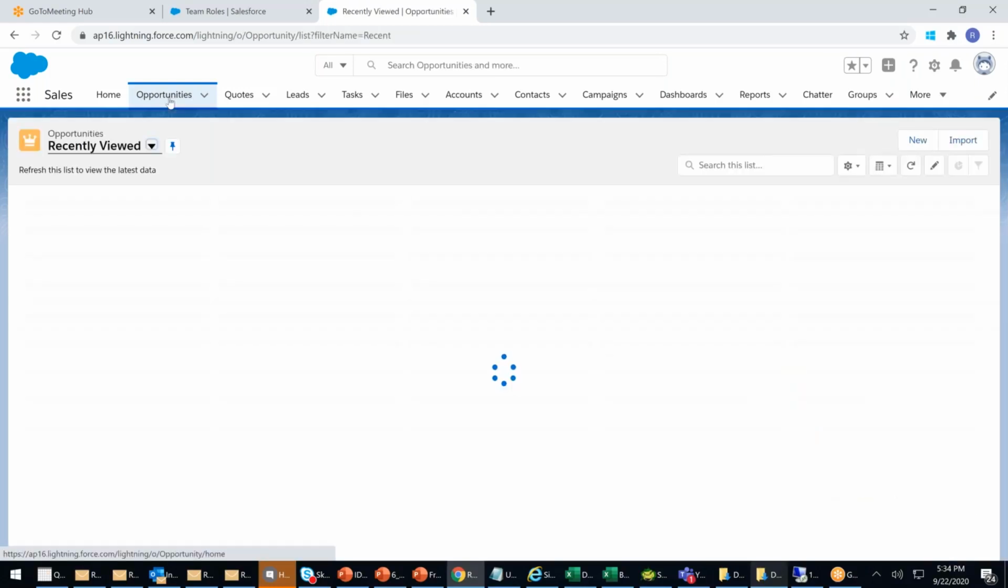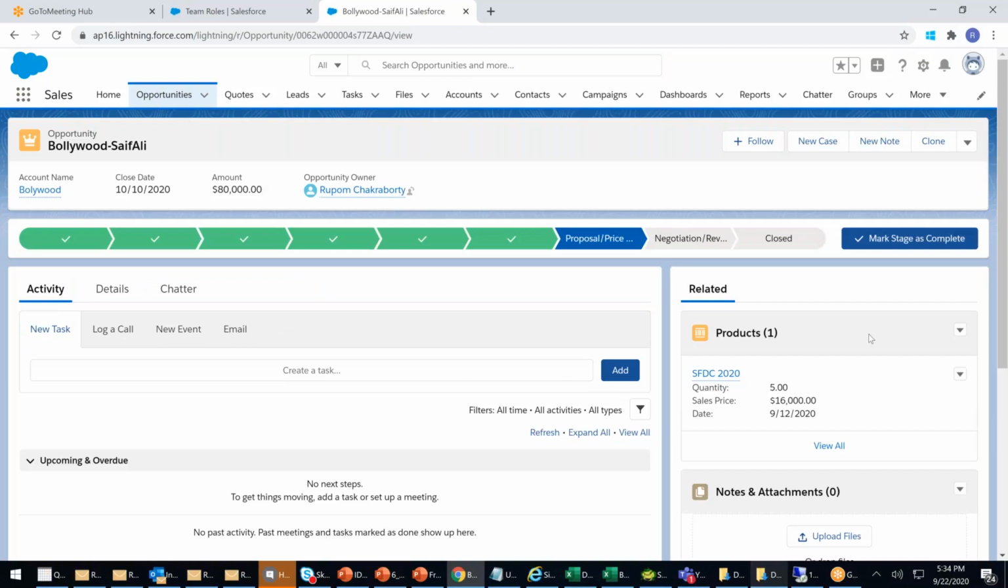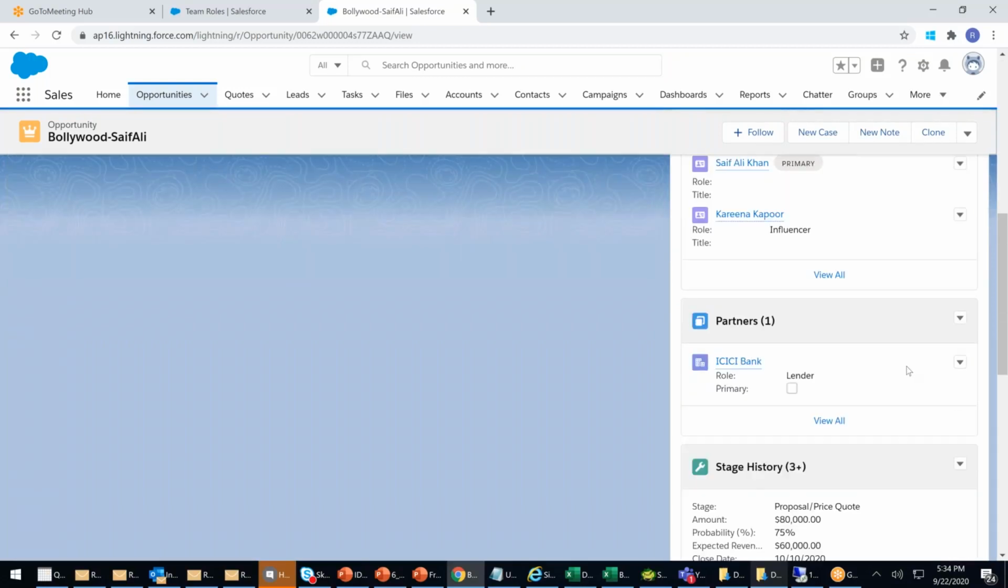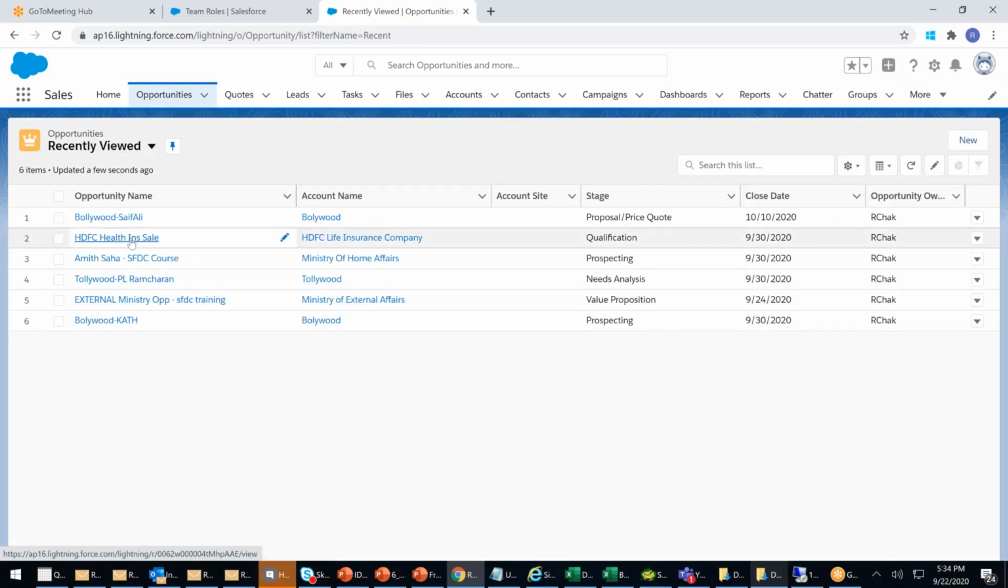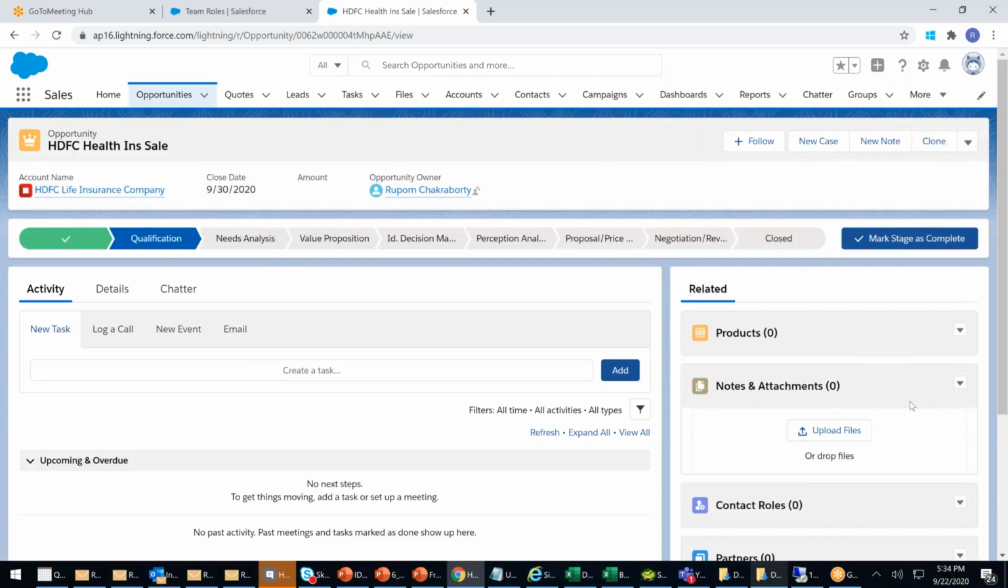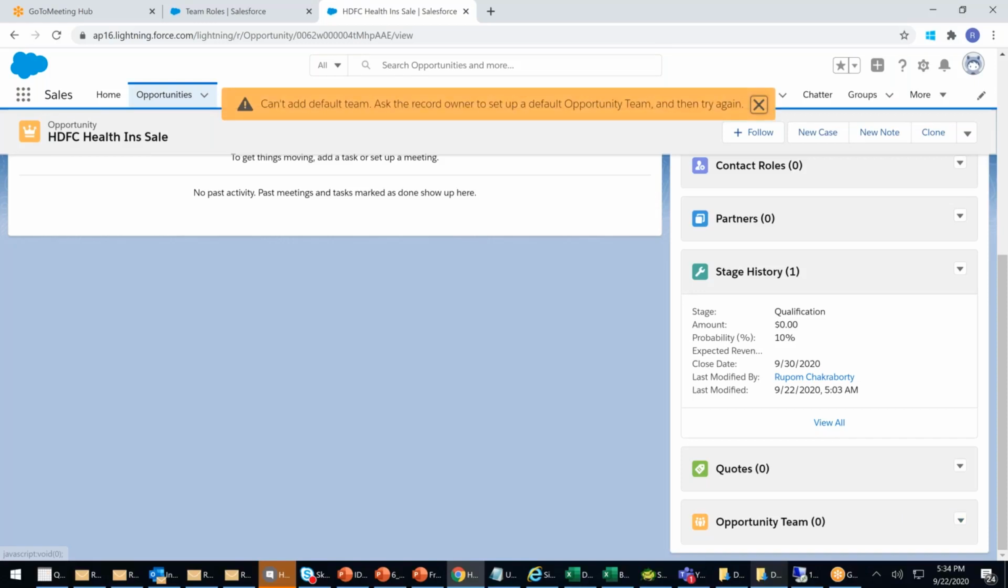Rupam, why didn't it show earlier? Go to the Bollywood Saif Ali record. I'm scrolling down and click on it. Still it says no action, because there is no account team. If there is no account team, the system is not populating it. When I go to Health Insurance, there was an account team available, and I get a couple of options there: take the account team, take the default team. As soon as I click on default team, it will give an error.